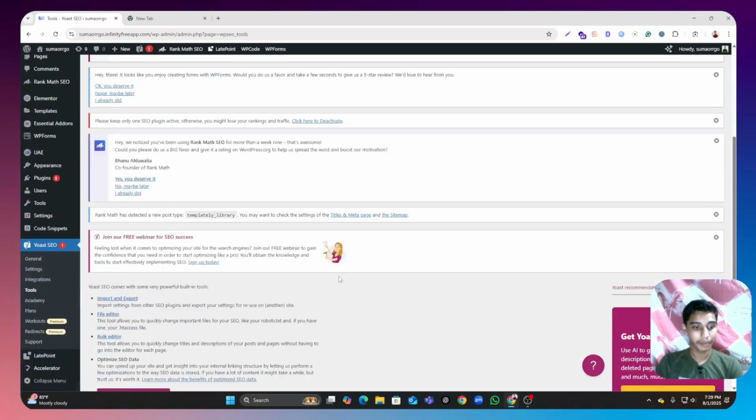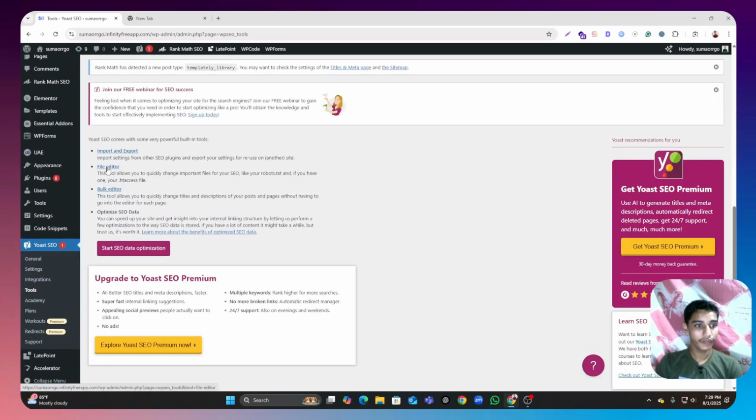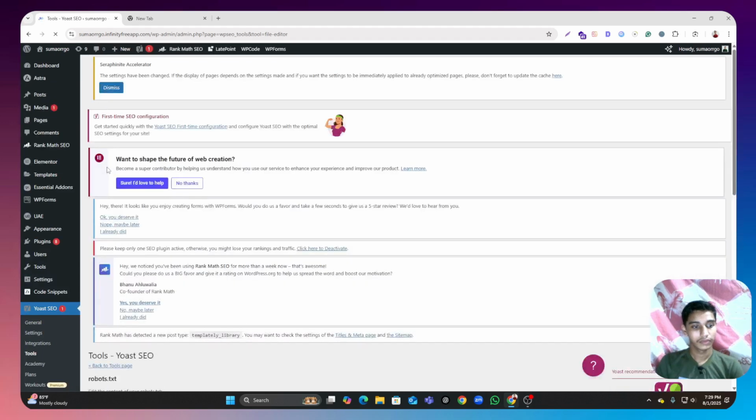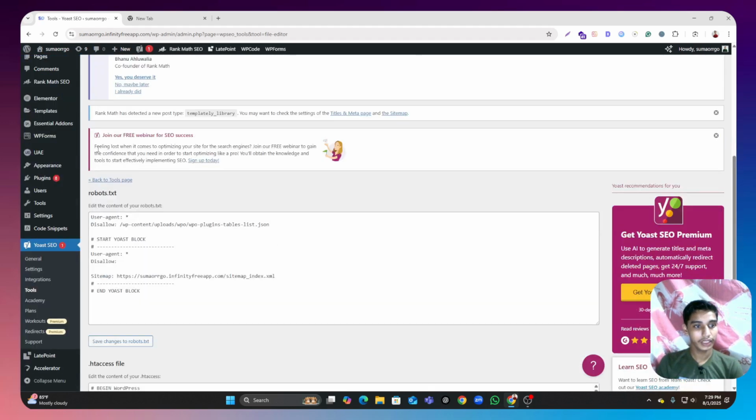or sitemap. Now I scroll down, click file editor, and then scroll again, and here is our Robots.txt automatically generated by Yoast. Please pay attention, here is our user agent. Disallow wp-content/uploads, wp-plugins, table list, and JSON. And here is the start, Yoast SEO.